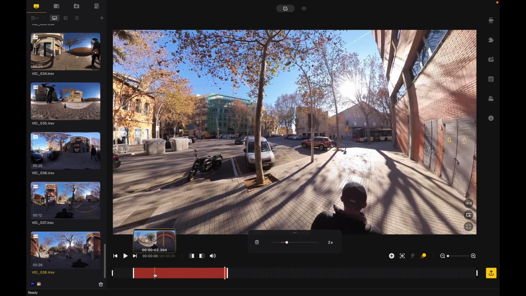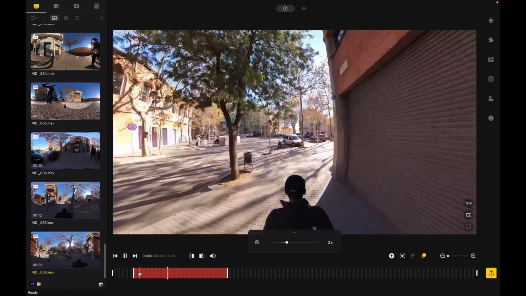So don't be like, oh, where is it? It's not working. Nah, don't worry, it's cool. Once it's exported, it will show the motion blur. It just doesn't show it on the preview window.